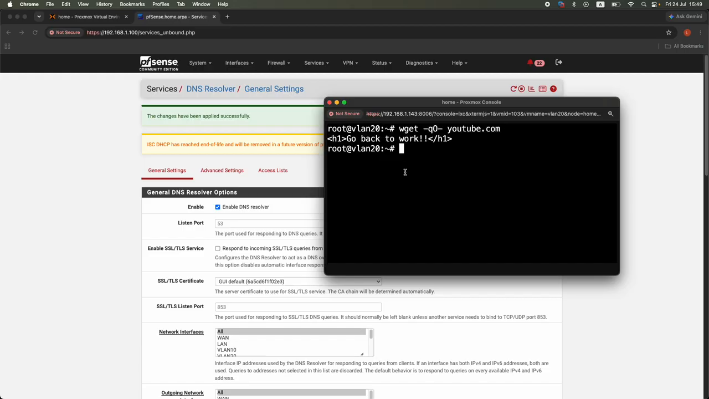I don't want my VLAN 20 machine to curl or wget the IP of my VLAN 10 machine, so I'm going to create a DNS entry for that. So I'm going to go to Services, DNS Resolver. I'm going to scroll down to Host Overrides, and I'm going to add. The host is going to be webserver, domain name, the IP address is the IP of my VLAN 10 container. Give it a description, save, and apply changes.